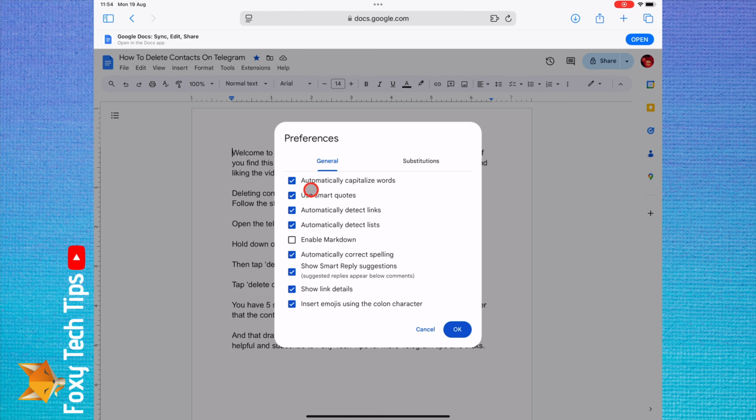Click the checkbox to the left of Automatically Capitalize Words to uncheck the box. When there is no check in the checkbox, words will no longer be capitalized. Tap OK in the bottom right.